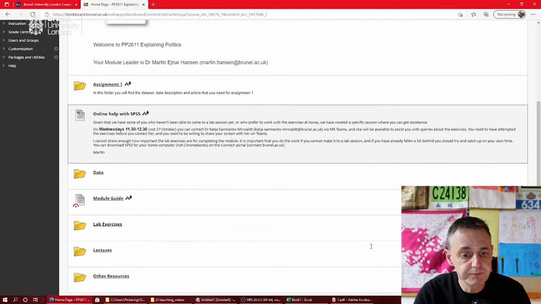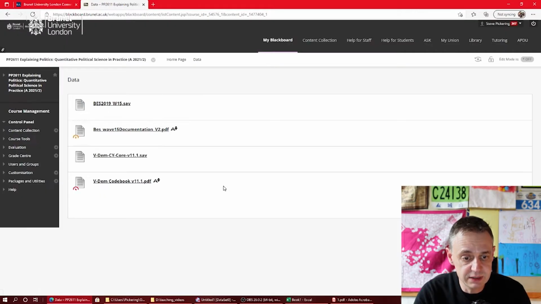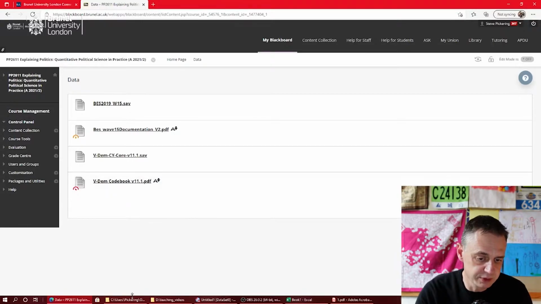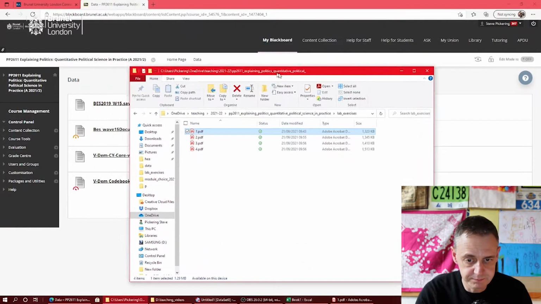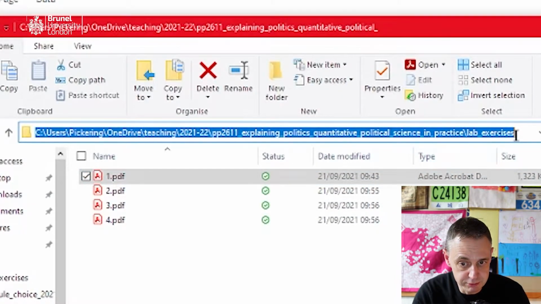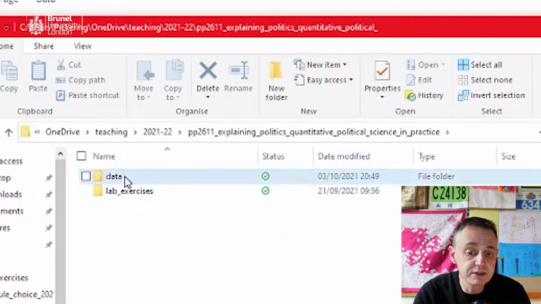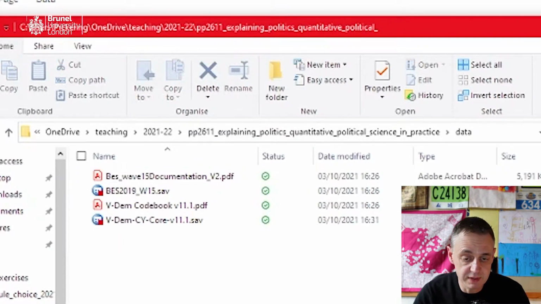Yeah. So there are several folders, but the data are in the data folder, and you're going to need to download them, and you're going to have to download them to somewhere where you can frequently access it going forward. So I've set myself up a folder here, which I'm calling C users OneDrive PP2611. That's the wrong folder. Lab exercises should be data, so that's where I've put Martin's files. I've got my data in here. Okay. And I've downloaded all 4 of those files.